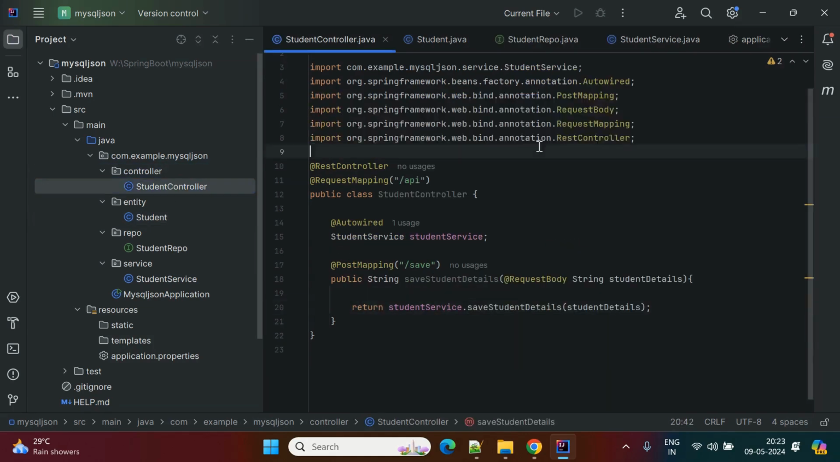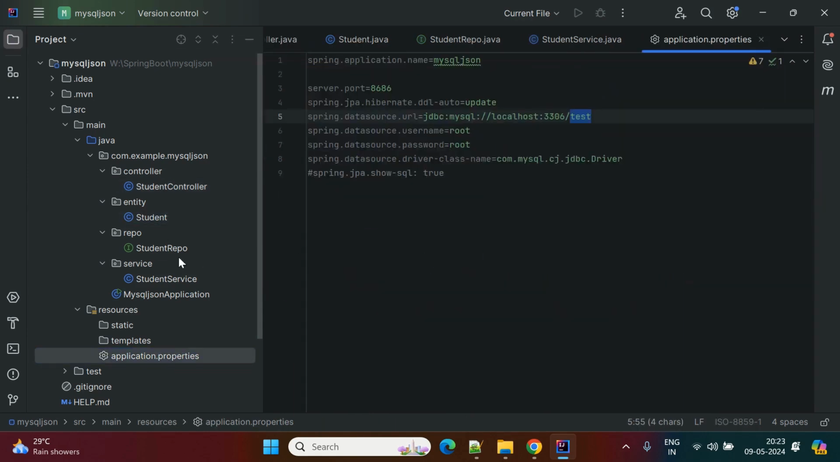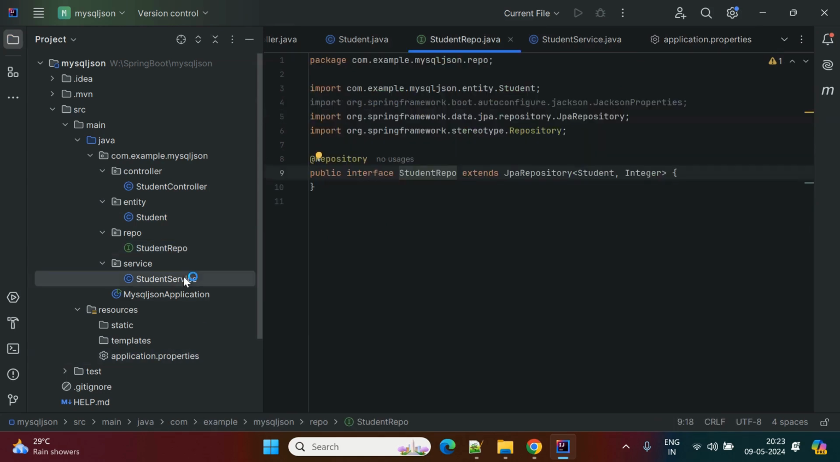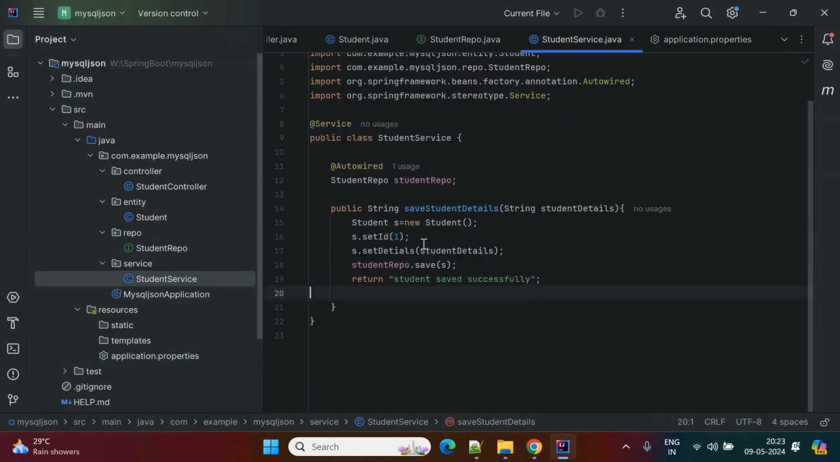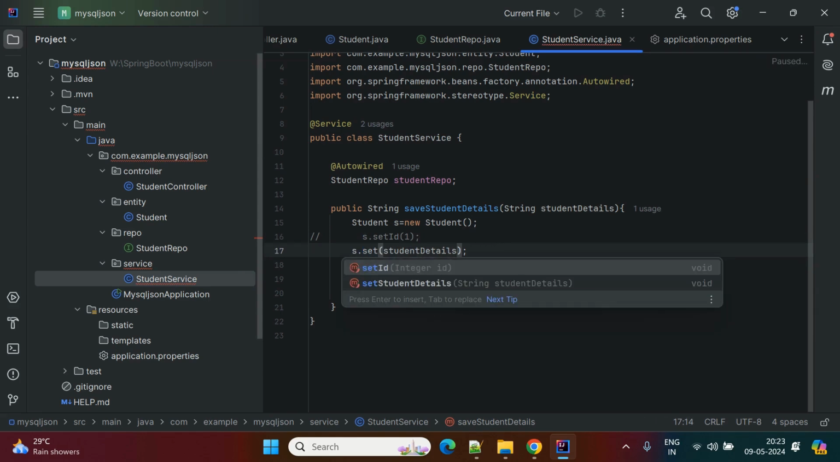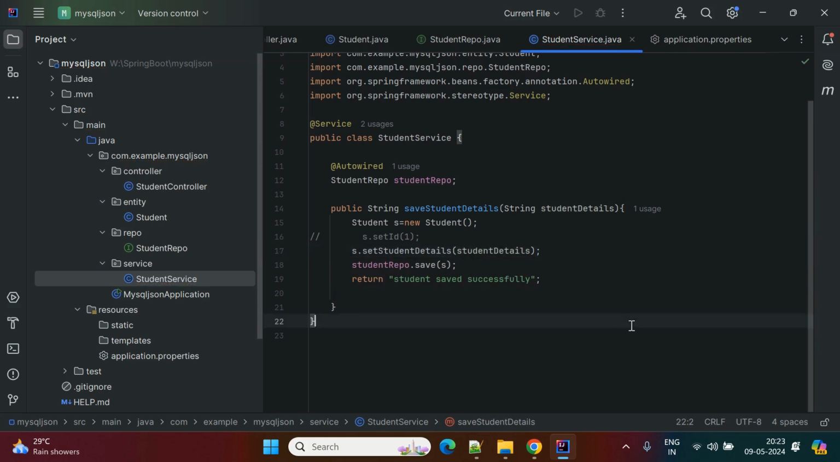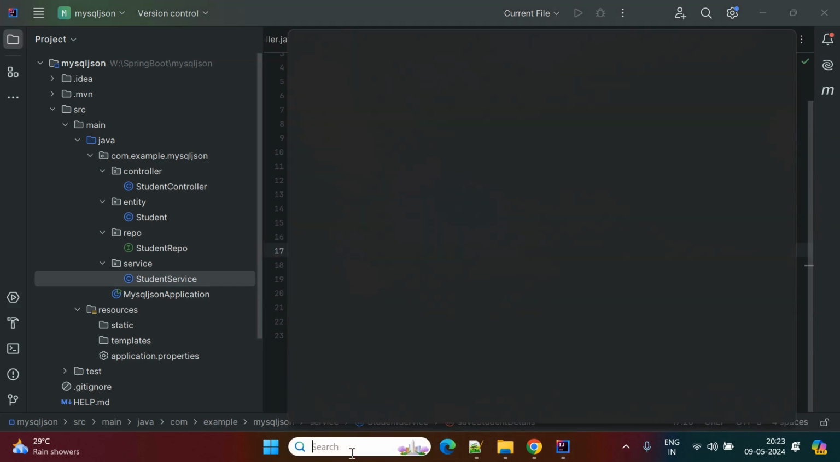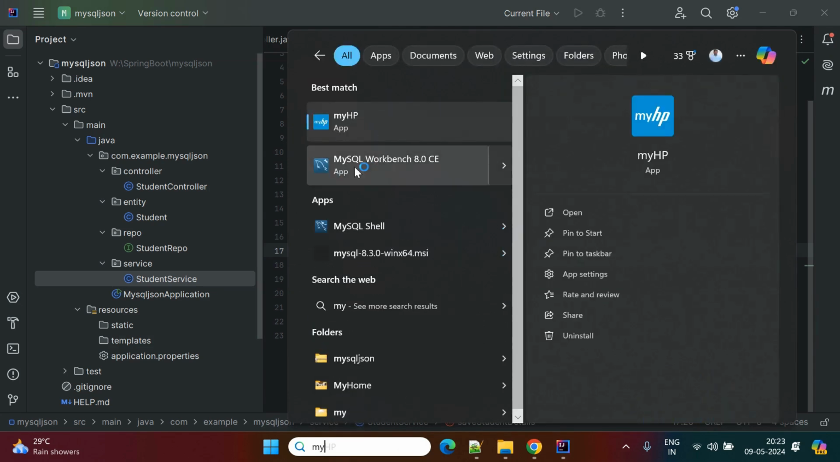Now, if you see the controller, service, repository, entity, and application properties. At the service level, we are setting some value here, right? If you are not setting it, it should automatically set the value for that auto increment. But before that, we need to set up the database table first.